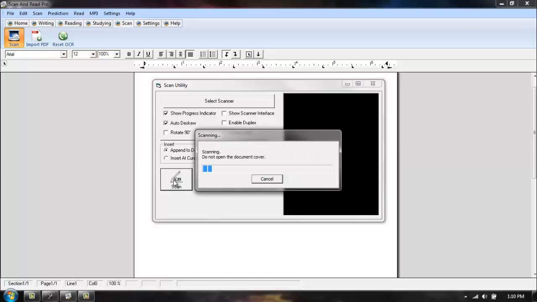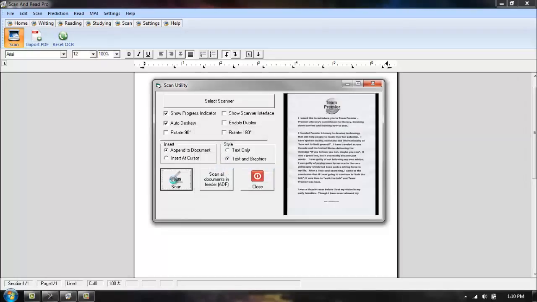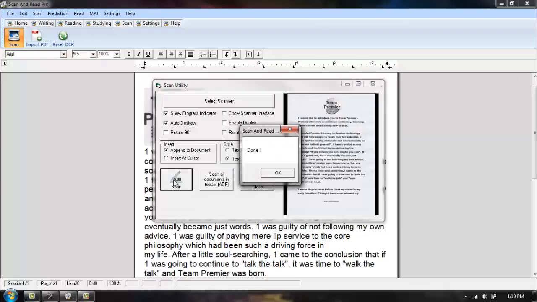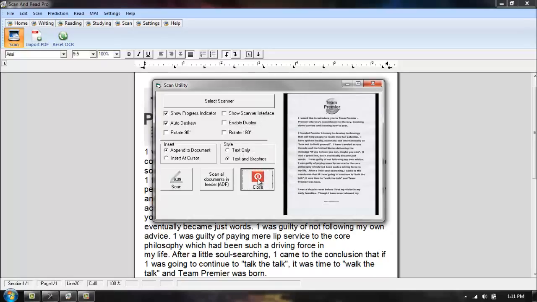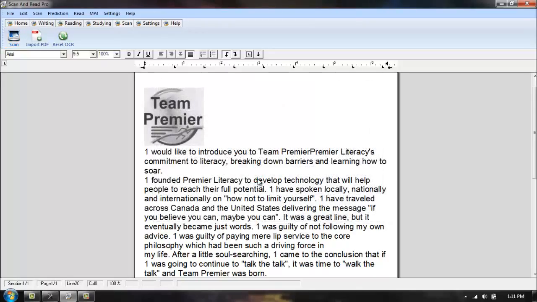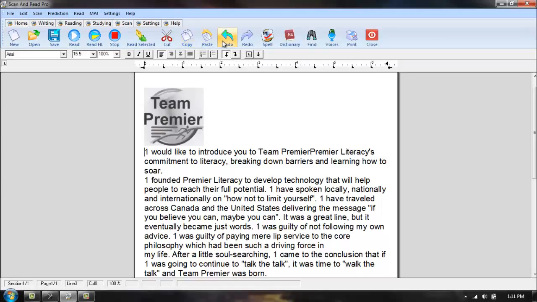My scanner is starting up, and it's going through and scanning the document. And we see our picture of the document appearing on the right. We see the word Done appearing in the box here. You can click OK, and we can click on Close to get back to our document. So we see the picture here, and if I click at the start and go back to our Home tab, we can have this read to us.